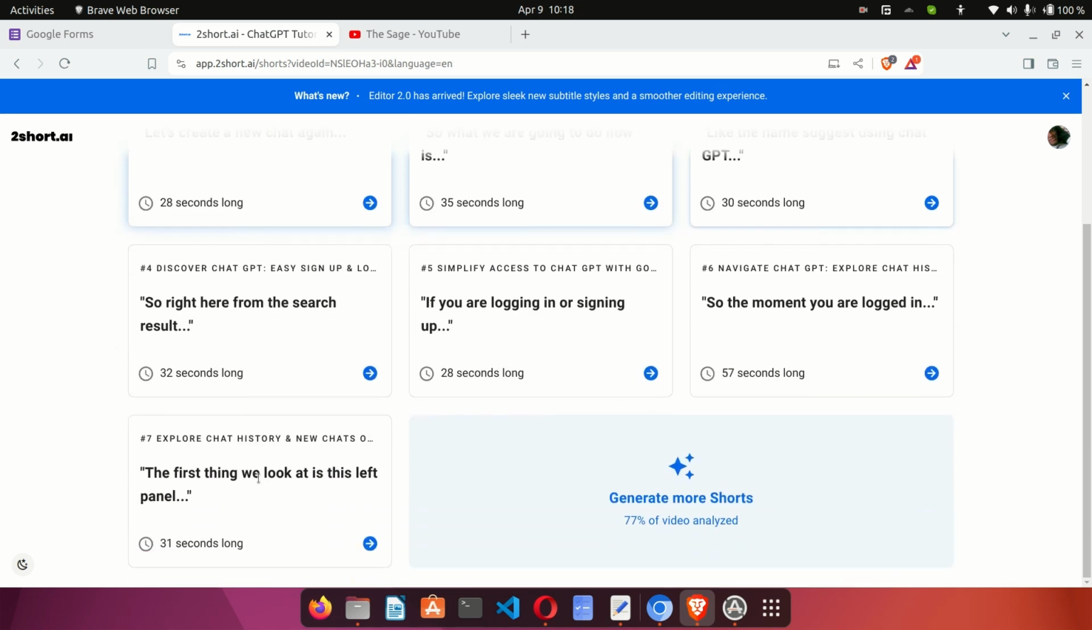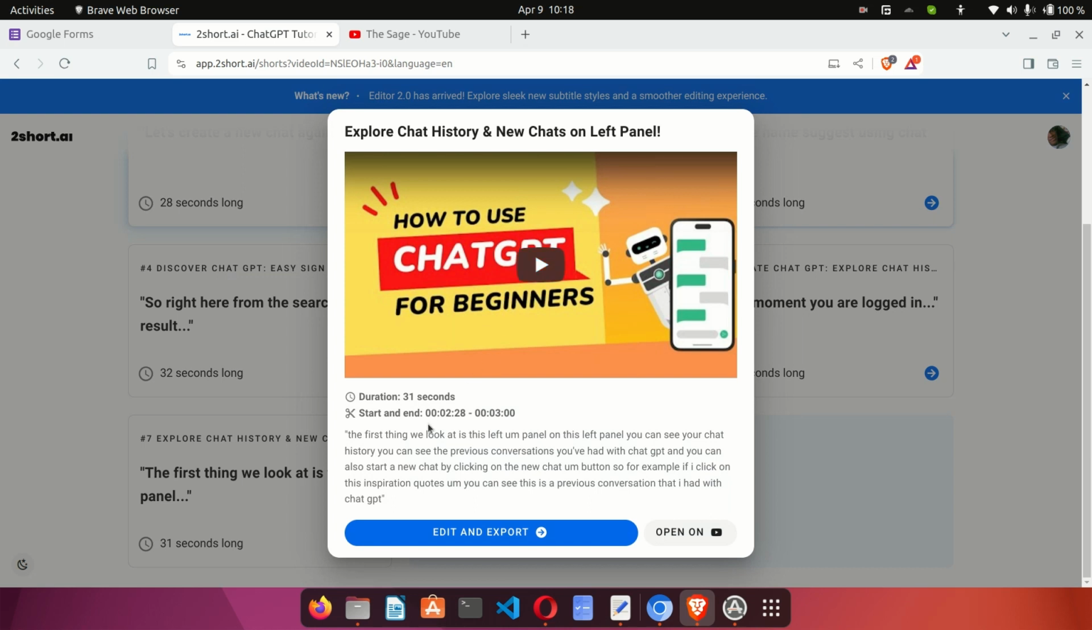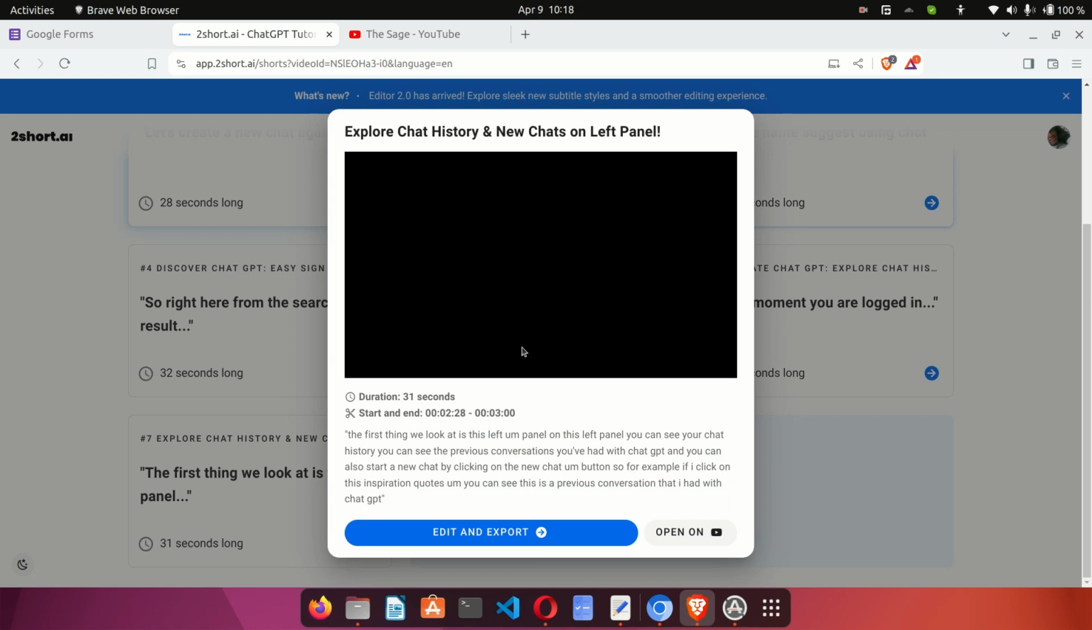So let me select the last one here that is 31 seconds long for the short. I'm going to click on this arrow so that we can check this out and edit it to our liking. When I click on this, an option comes up. You can see you can actually preview the video from this point to see the part of the video that has been chosen for the short form.